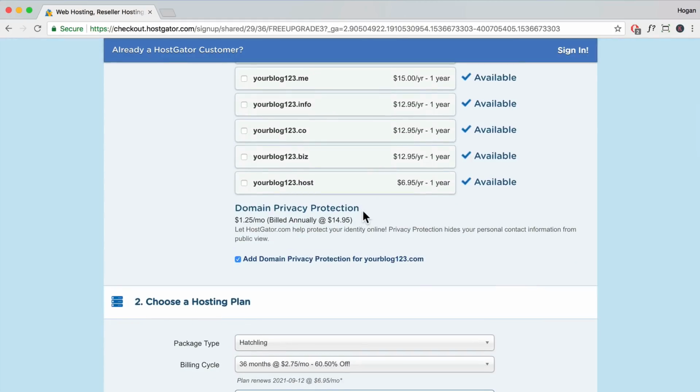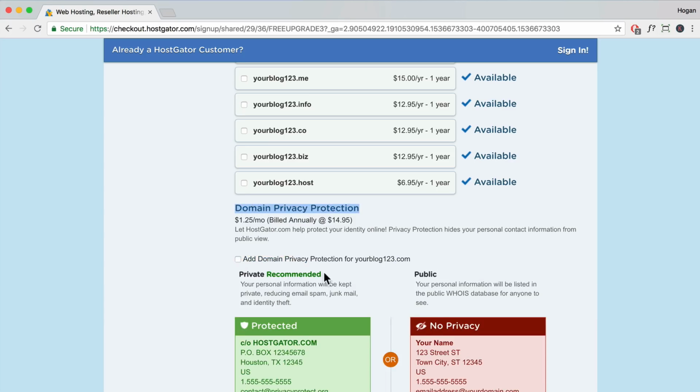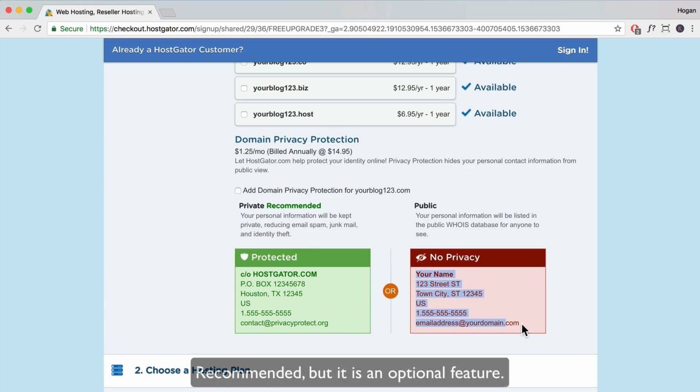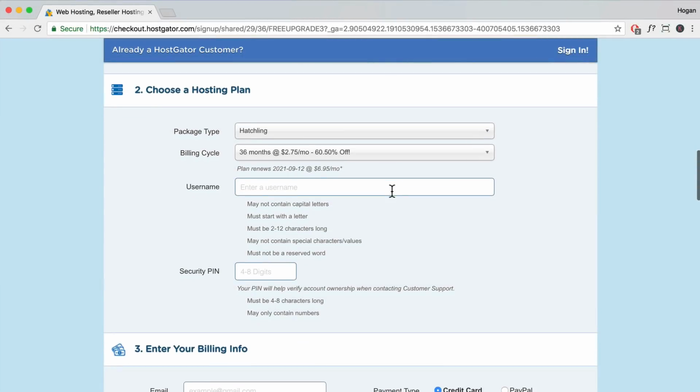Here is your domain privacy protection, which I do recommend. What that does is it will keep your details, for example, your phone number and email, away from the public. So it will reduce your email spam and things like that. We're going to scroll down here.